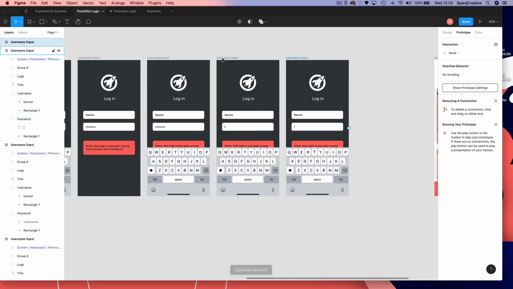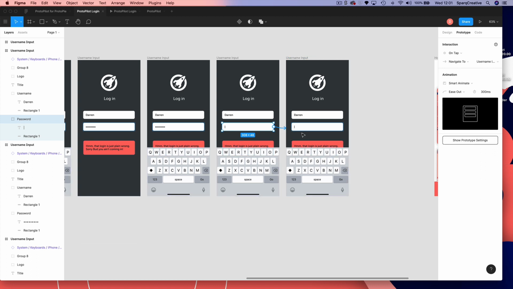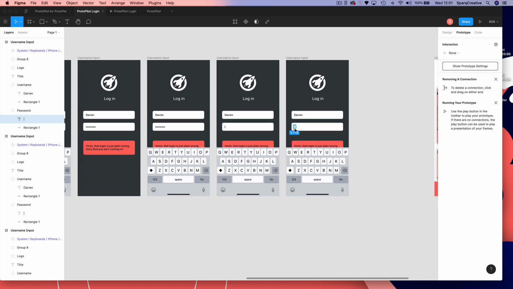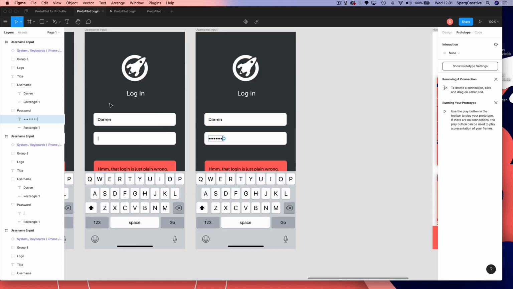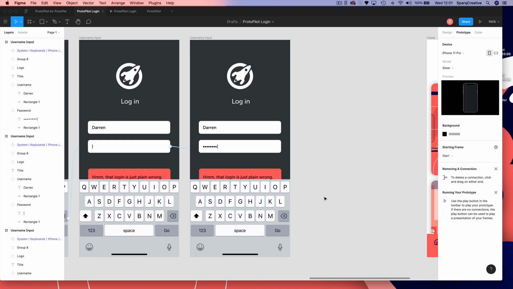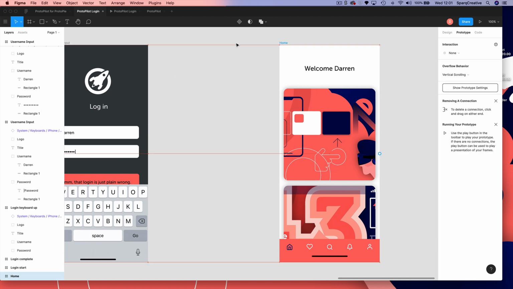And then I'm going to duplicate it again. And this time I'm going to add my new password field. So I'm going to connect these two together. And again, I'm just going to mimic, let's make it a bit bigger, I'm just going to mimic a password. This time we want it to be successful, so we can bring in our final frame.